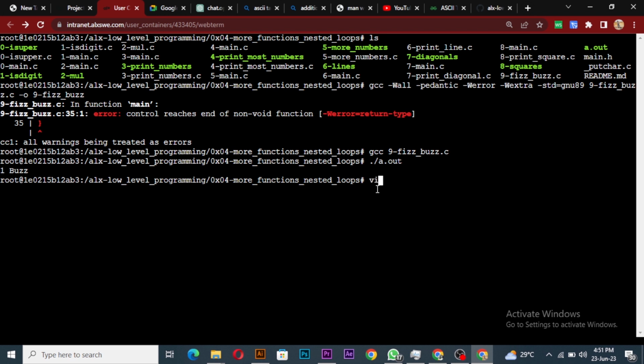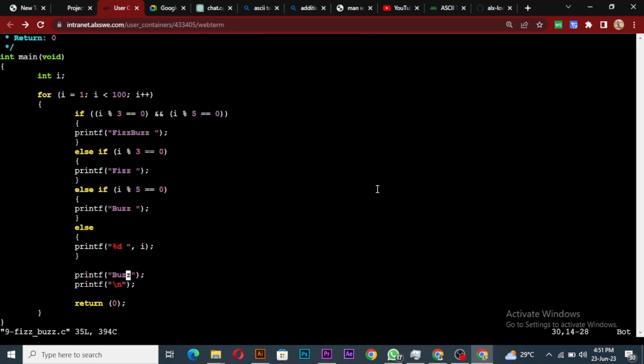vi 9. So let me see. i equals 1, i is less than 100, i plus plus. If i equals 0. Okay, I think this is my error. i modulus 3. This one should not have a bracket. This one, the bracket should be here, right? And then the bracket should be here.